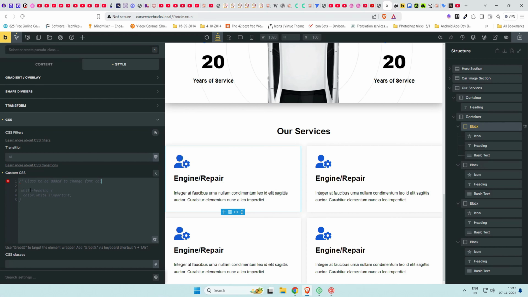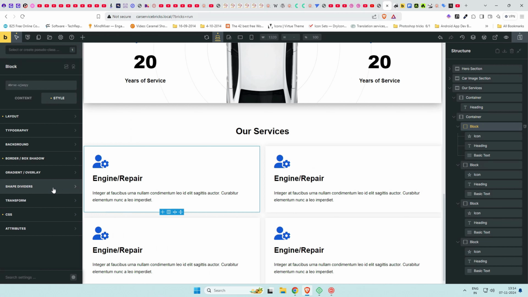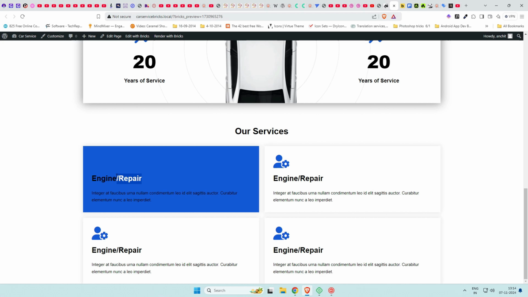But how do we apply this on hover? This is where we use the feature called interactions in Bricks Builder. Give a comment here using / and the multiply sign to explain what this does. It is good practice to keep track of what is done and why. First, apply this to the heading element.